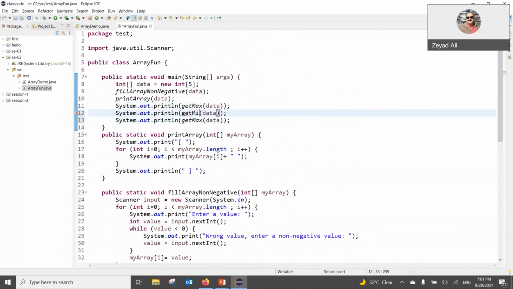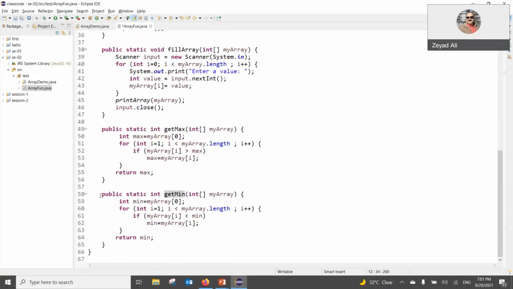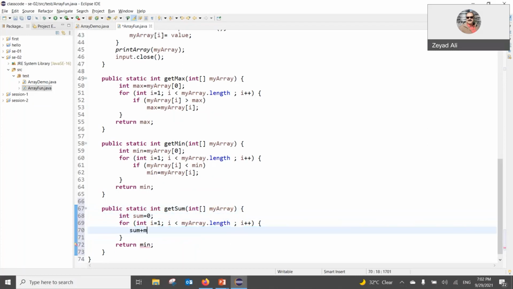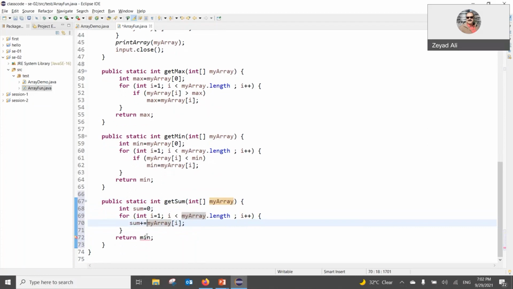Okay, getMin, and getMax are done. Array sum is very simple. Same for loop again and again. So here you will say getSum. Sum of integers is an integer. So here you say integer sum is equal to 0. Initialize your total to 0. And in your loop, you'll just do one statement: sum plus equals myArray[i]. That's it. By the end of this loop, you just return sum. So this should find the sum of the array.